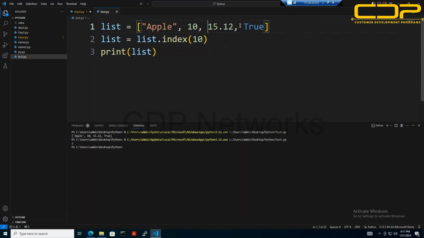But what if there are two 10s? Let's take an example. We have another 10. See, it checks only one time with the index method. It checks the value one time only. For example, if we have 10 at position 1, and then we have another at position 5, or you can take 20, 40, 50.